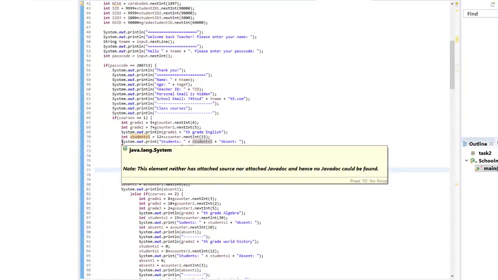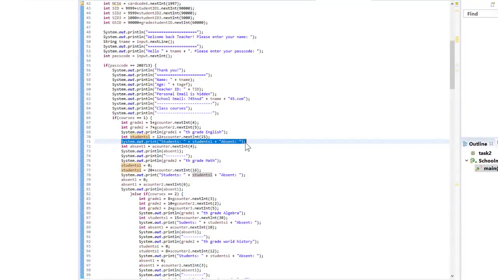Remember, this print command right here shows up on string 71. This has already been executed, meaning the console has already printed this right here. It's already printed 16. It now moves down to 72, 73, 74, 75, and then in string 76, it executes the 0 command to make students 1 equal to 0.